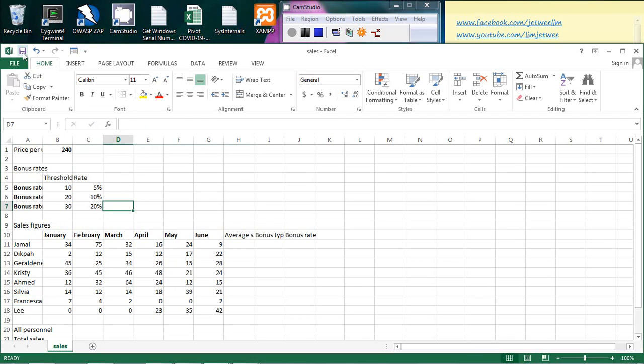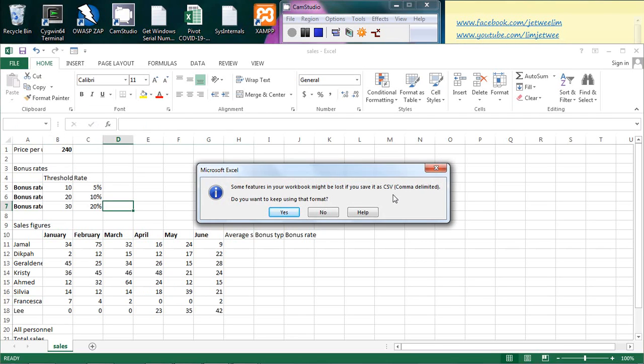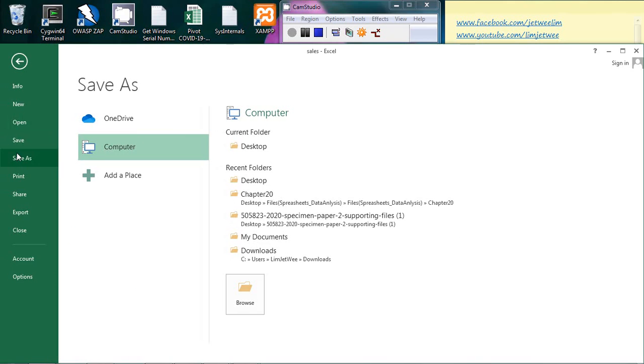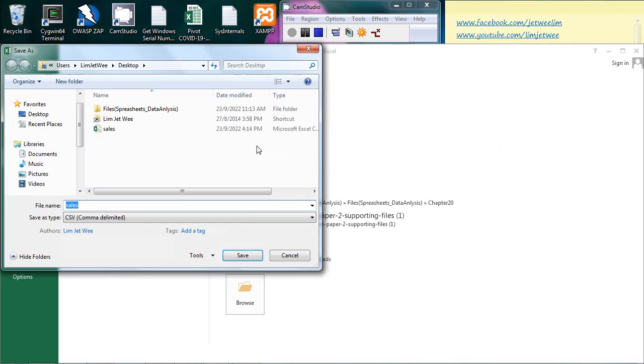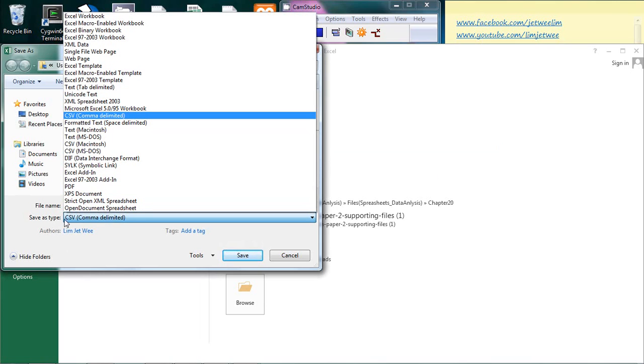I want to save, but when you save, it will usually go back to the CSV file, which I do not want. So I'm just going to close this. Don't use save, but use save as. When you save as, you can give it a name, whatever name. So let's say, task A, and change the file type.